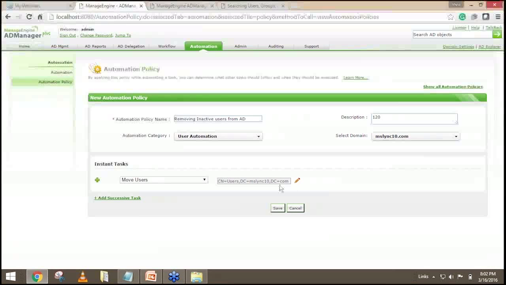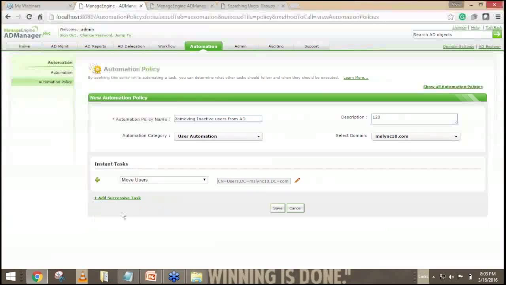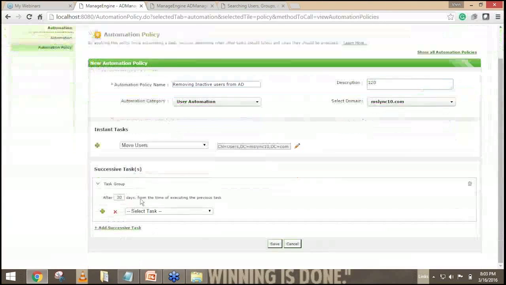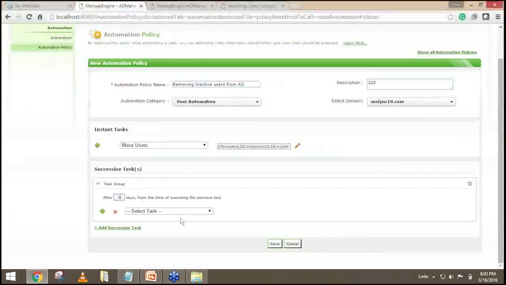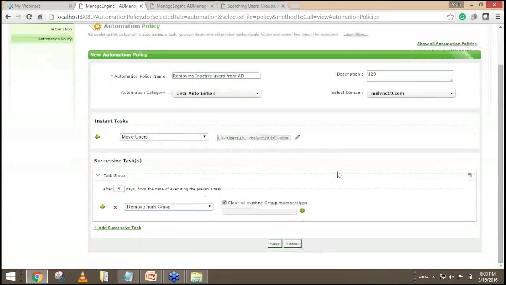Okay, so after choosing the right OU, I have 2 options. I can define an instant task which will take place as soon as the move users operation is over, or if I'd like to give it some time, let's say I'd like to wait for 5 days and then execute or automate the second process, which is removing the inactive users from all group membership. And you might wonder, why do you need to remove inactive users from all their group memberships?